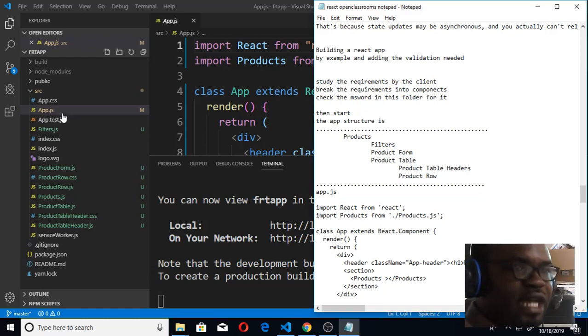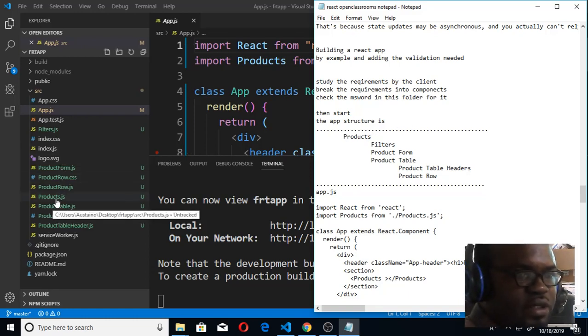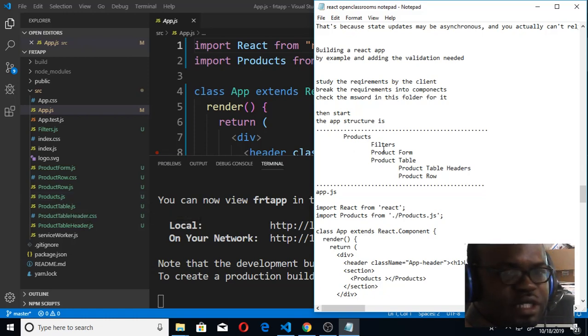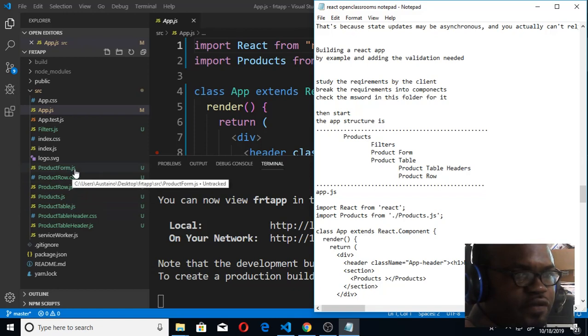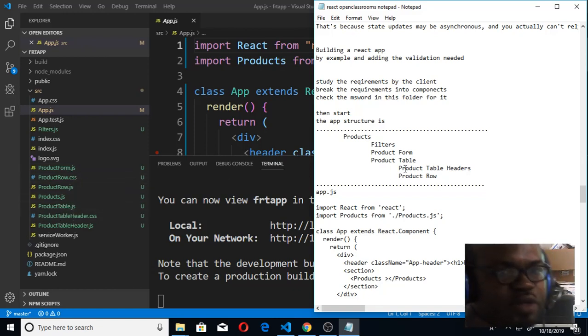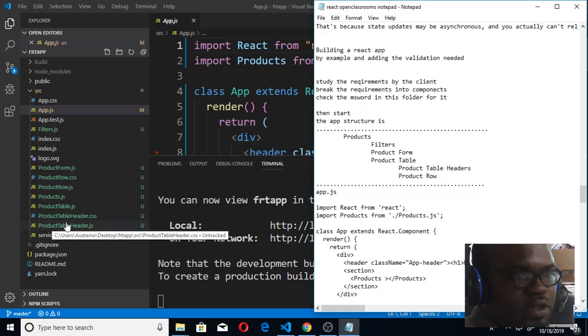We are supposed to have the app.js, which is the main component app from where our project can be launched. So inside the app.js, we are going to have products. You can see it here, products.js. And inside products.js, we are supposed to have filters, product form, and product table. Then inside the product table, we are going to have product table headers and product row.